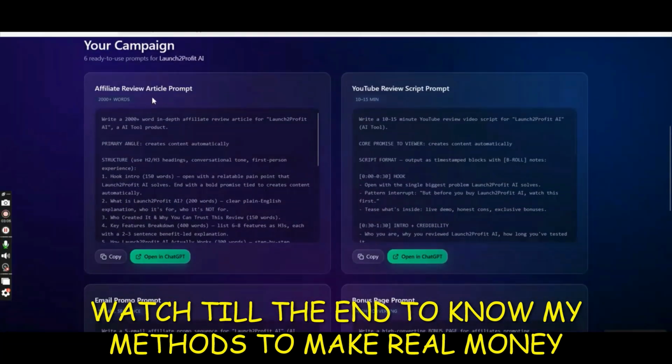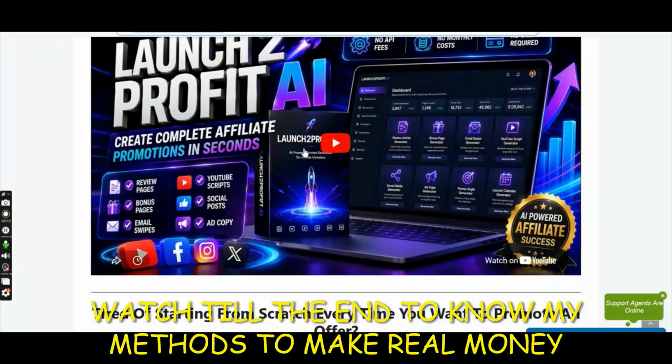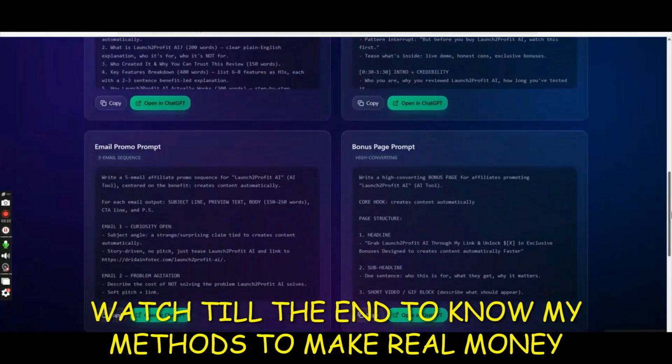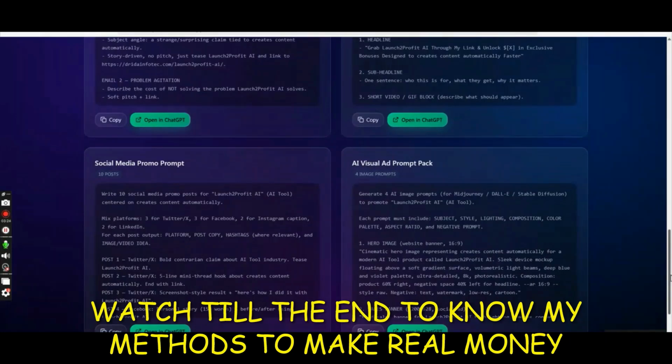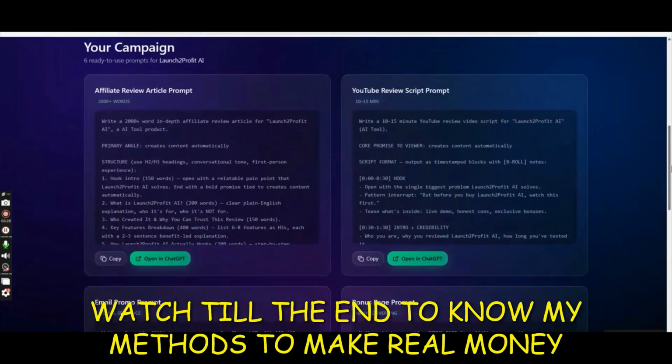Once you hit generate campaign, you get your affiliate article, as you can see here. And I'm showing you the shortcut. The full demo video is available on the sales page here. You go and watch the full demo video for both the softwares. It generates the article here, it generates a YouTube script here, it generates an email promo, bonus page prompts, social media prompts, AI visuals, and not only that.